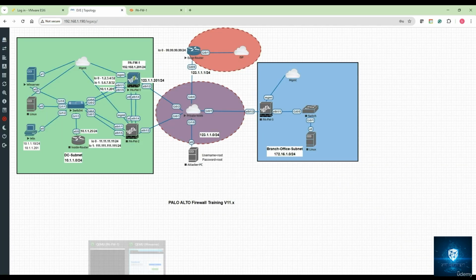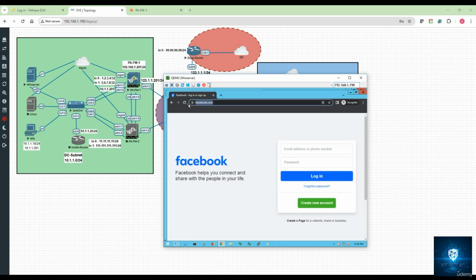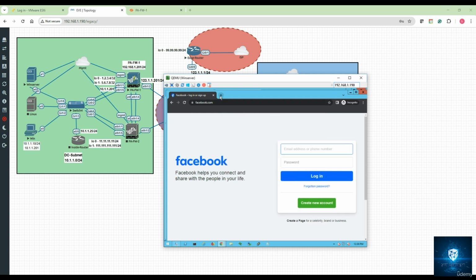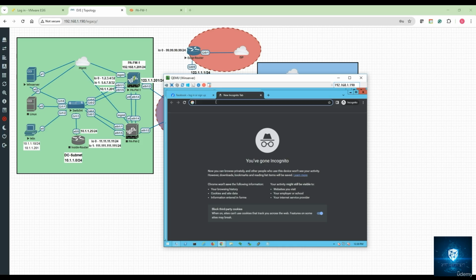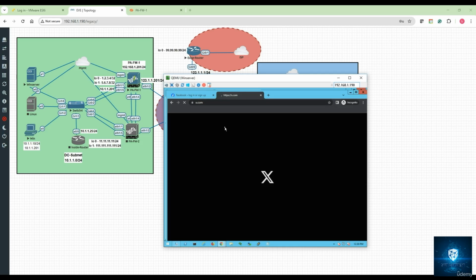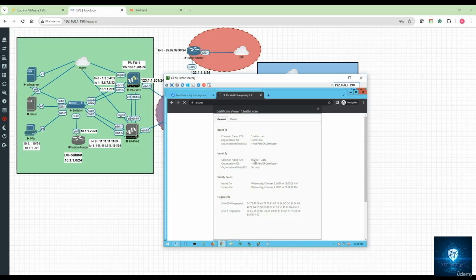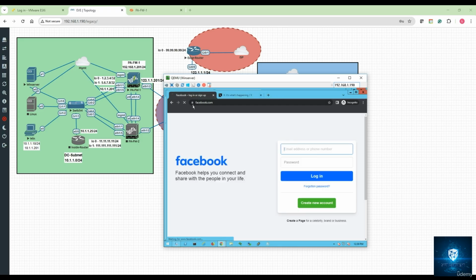Let's try to do it once again. Let's say I refresh the page. Still it is showing as the DigiCert certificate. Let's say I go to some other URLs. Twitter is now called x.com. Okay, so you can see that the common name is PAFW1ZBN. So this is the certificate I am using, right? Similarly, Facebook should also be using this certificate.